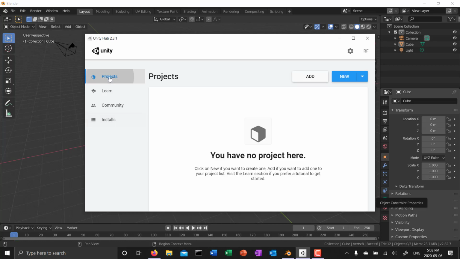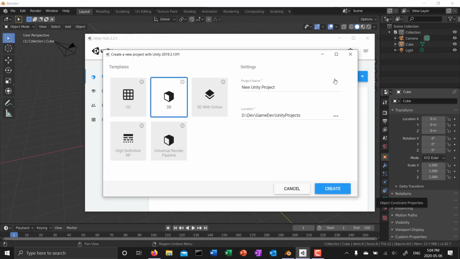So I'm going to click on Projects here, and I'm going to create a new project. If you click this little arrow next to New, it'll let you select which version of Unity you have. Now we only happen to have one, but most people are going to have more than one version of Unity. So I'll show you this one. So this is the 2019.3.13 version that we just installed. Yours might be a little different, but anyway.